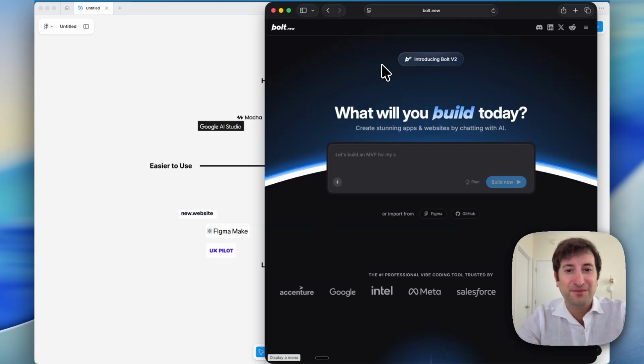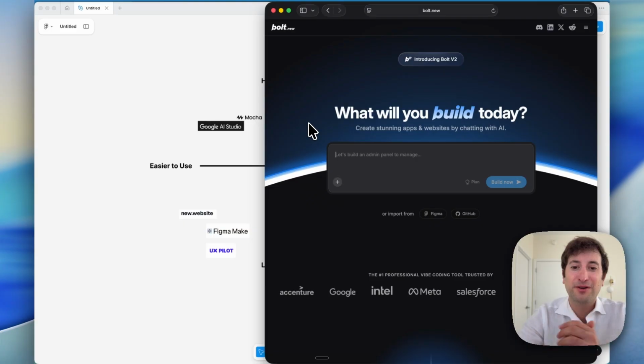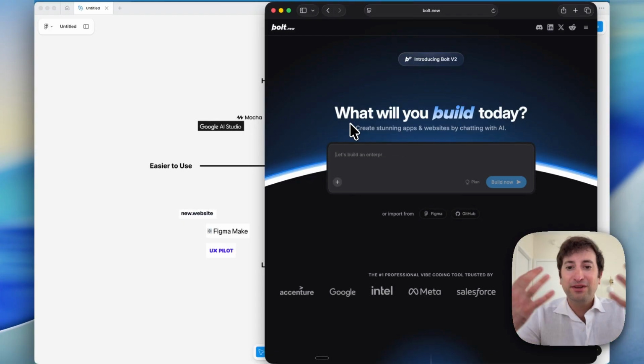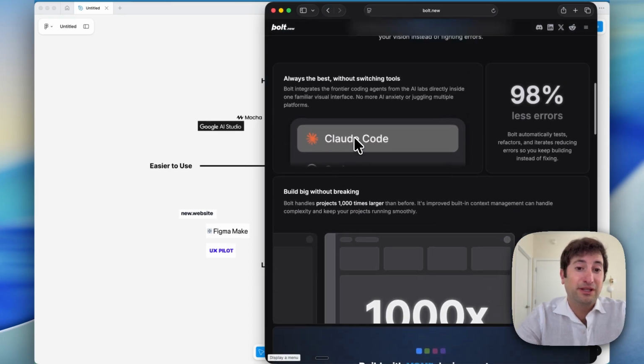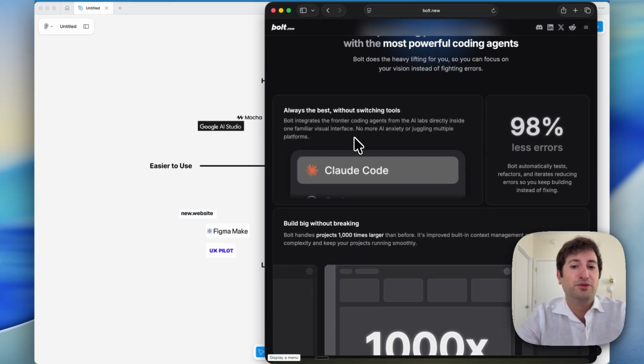The next one is Bolt.new. This tool came out around the same time a year ago as Lovable. Actually, I think it was a little bit before Lovable. I would say Bolt was like the first vibe coding platform that really went viral. Bolt, similar to Lovable, is able to build out your app. It can have a backend through Supabase. It also has their own cloud platform, which is very similar to Lovable. It has the ability to sync to GitHub so you're not locked in. So I would put Bolt.new in a very similar place to Lovable.